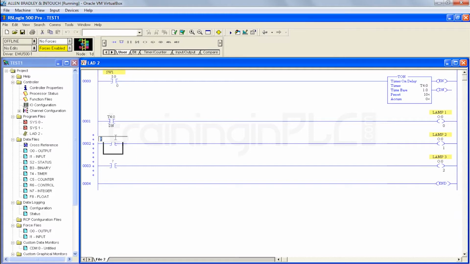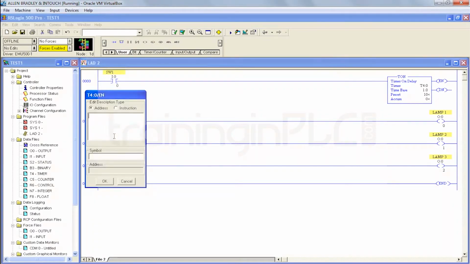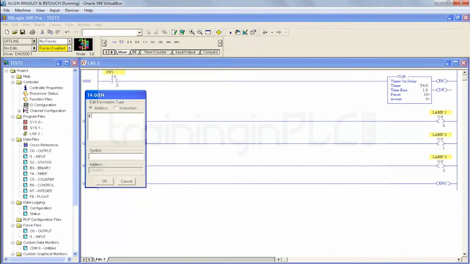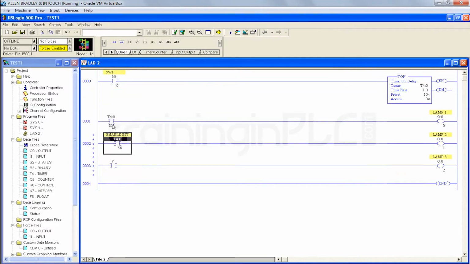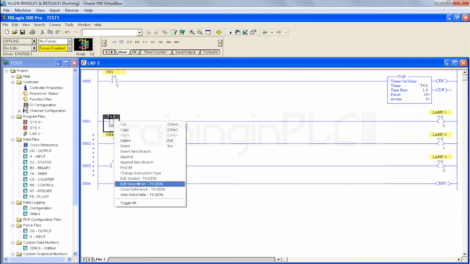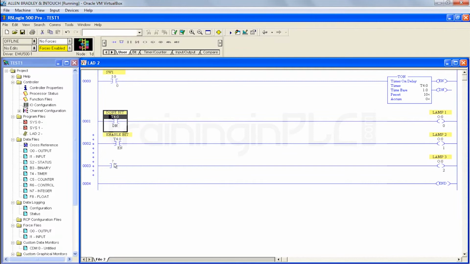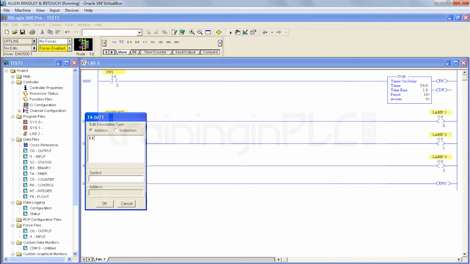And how to get an enable bit? We are going to repeat the same thing. First, timer number /EN. EN is for the enable bit. Just enter it. If you want, you can give a description here. This is the enable bit. This is optional only. And same for this, you can give, this is the done bit. Same here we need to give a timer timing bit. So T4:0/TT bit.